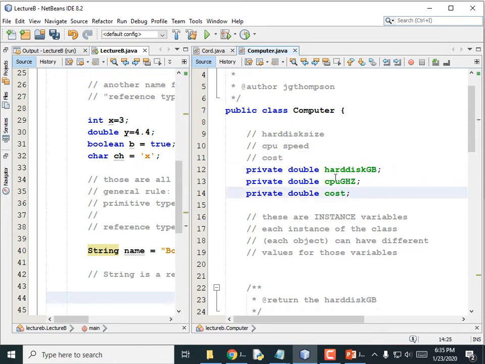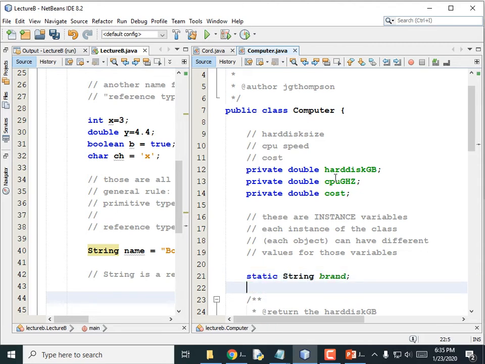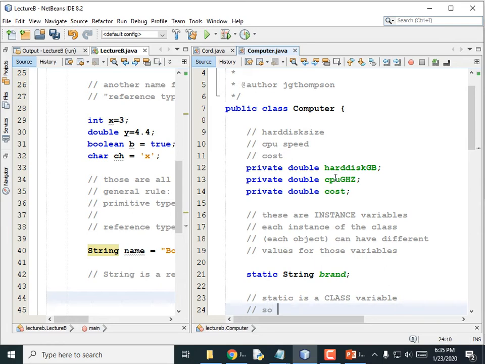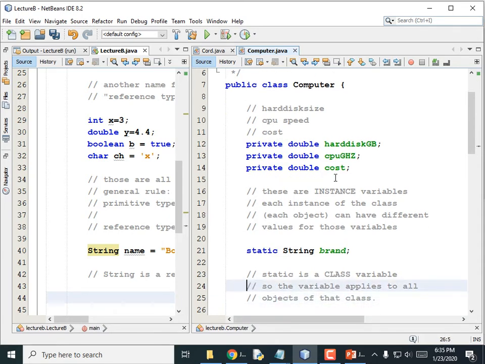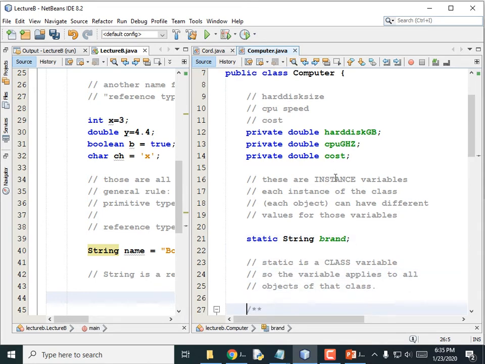Well, maybe brand would be a good one to make static. Every computer we make is of the same brand, so why not? Static String with a capital S, brand. If we change the brand for one computer, it would change it for all. Static is a class variable, so the variable applies to all objects of that class. Every object shares the same brand because of that static keyword.